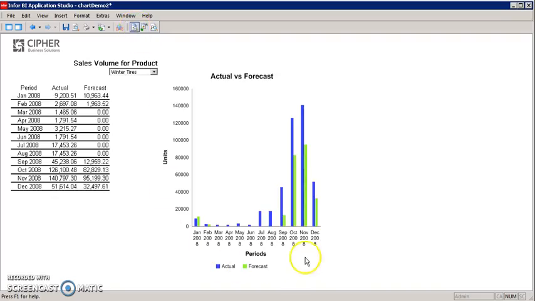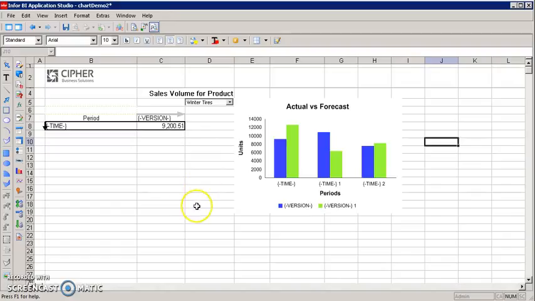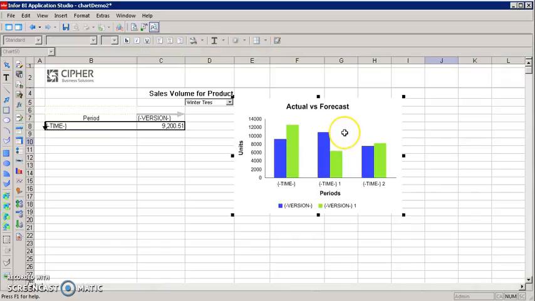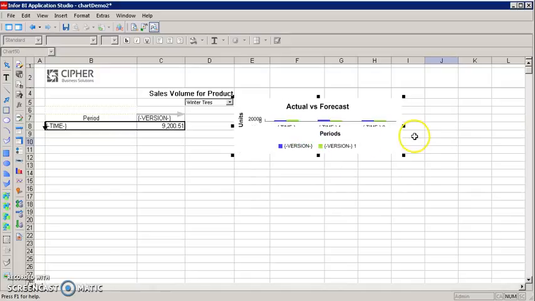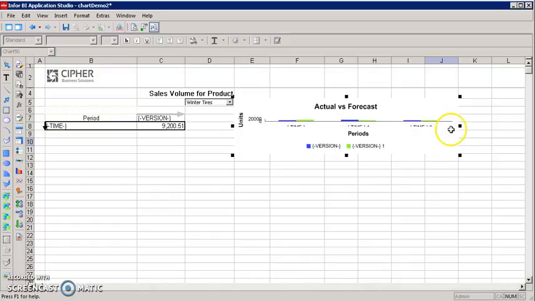As you can see, I need to resize this chart. Let's go back to Design Mode. I'm going to adjust the height and width of the chart. Click once on the object and select this middle handle and move it up like so. Now I'm going to adjust the width. I'm going to select this lateral handle and move it to the right like so.